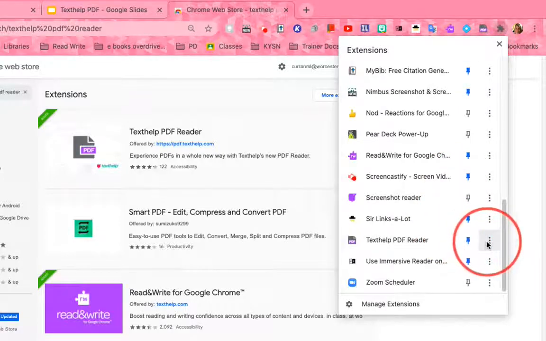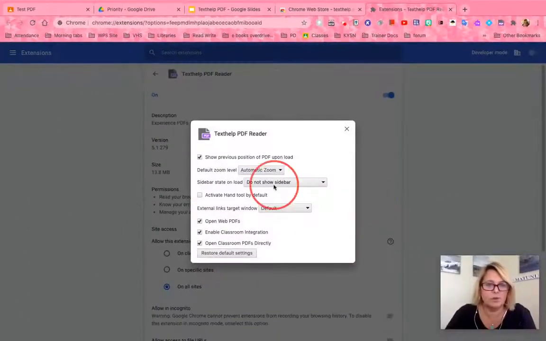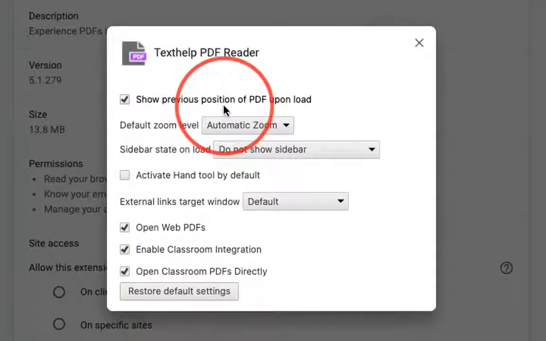But before we do that, we want to click on the three dots and set the options here. So I'm going to click on the three dots and you'll go to options. Wait for a second for that to open. And what we want to do is check off the first one so that it always shows our previous position. So if we were working on a document and we want to come back to it later, we are in the same spot.